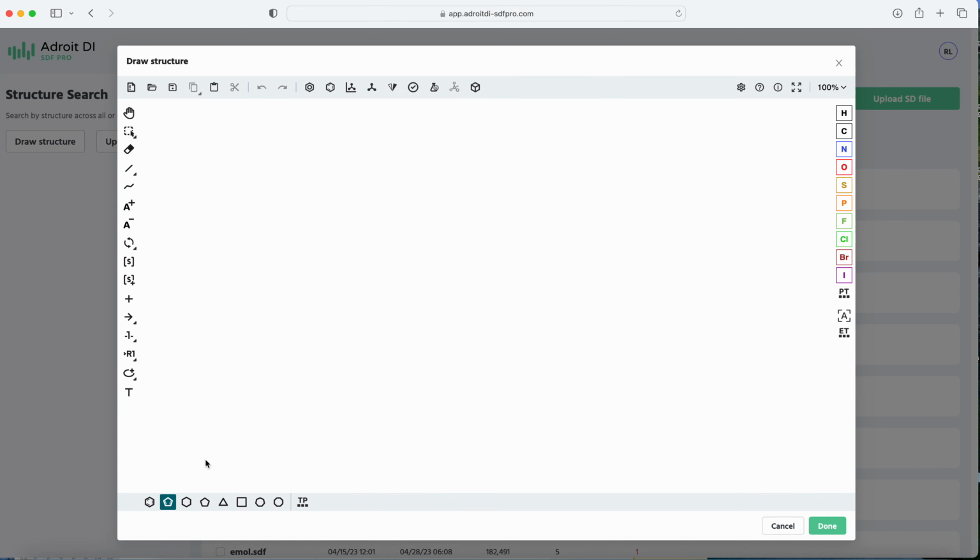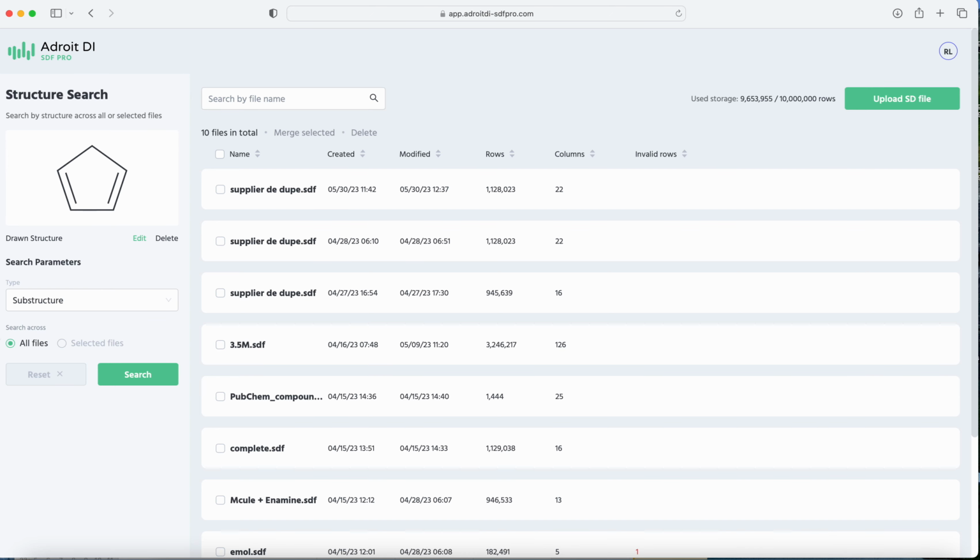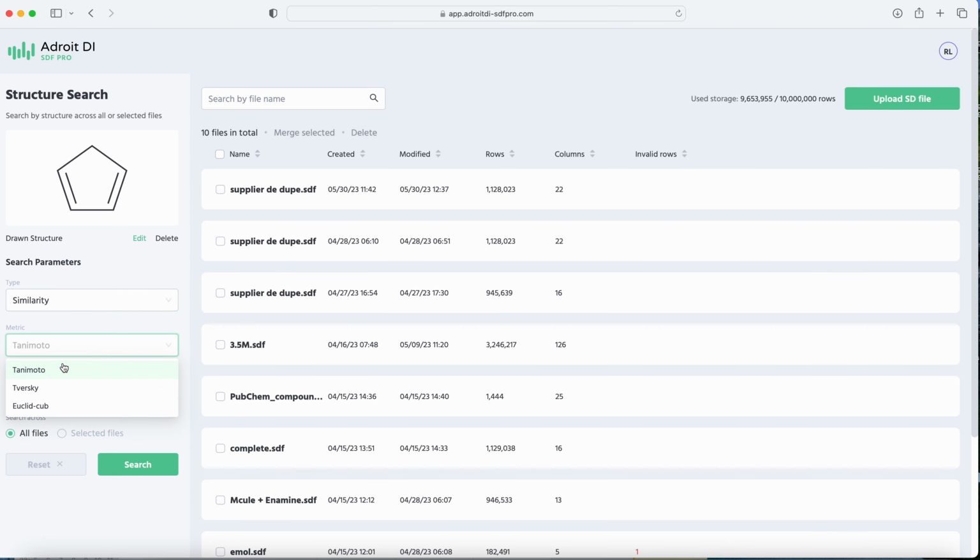You can upload different file types to search with, or you can draw your own. I'll just draw a very simple molecule there that I know I'm going to find, as it's a demo. And for that, you can do a substructure search, exact search, or similarity search. And for similarity, you've got Tanimoto, Tversky, Euclidean, sorry.